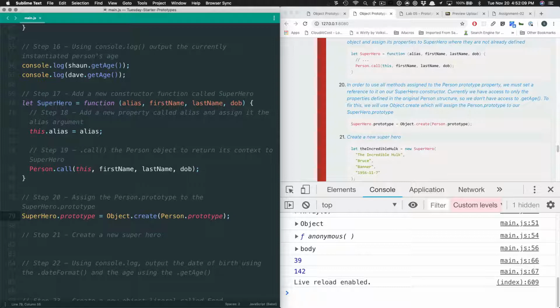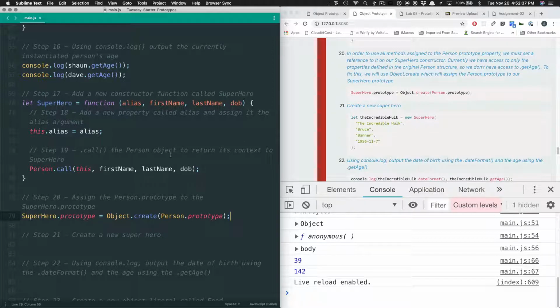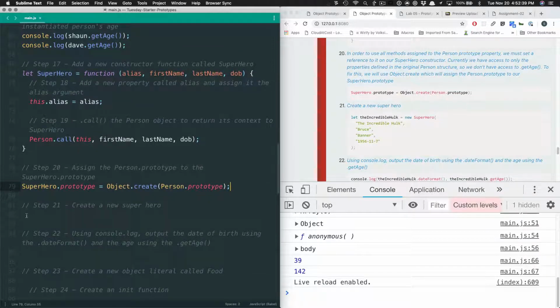Now superhero inherits from person. The reason why we have to do this step here, superhero.prototype equals Object.create(Person.prototype), is because we created that getAge method. Because we applied that to the prototype, this is our way of being able to create the reference to the person prototype. Yes, I know it's confusing. I totally grasp the concept that it's confusing. Feels like a lot of work for inheritance.